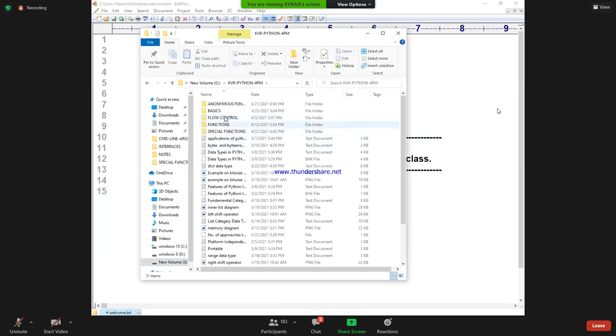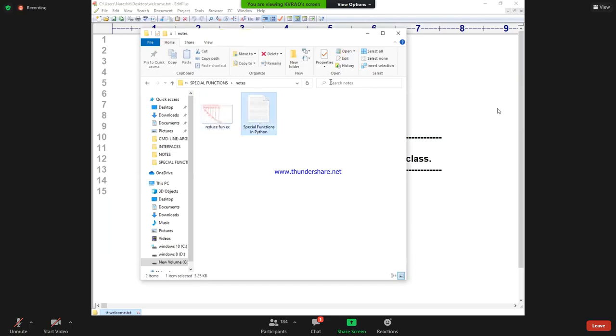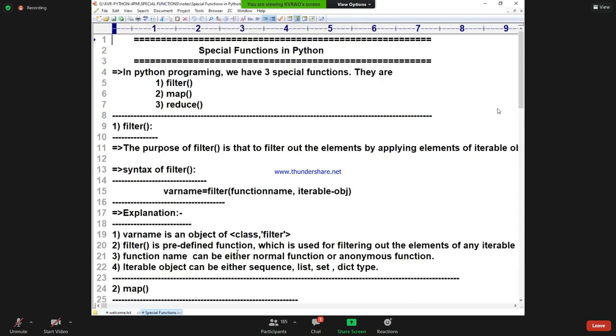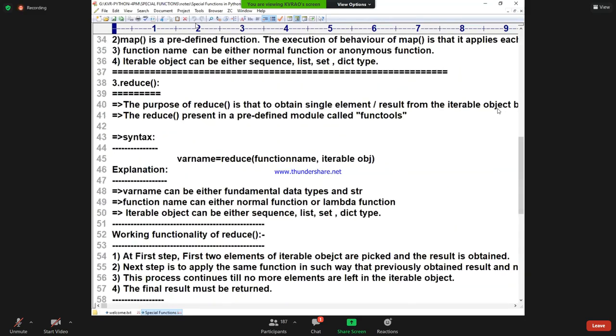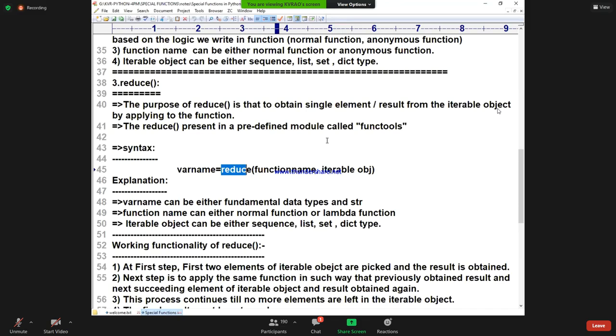So there we have the reduce function, a special function concept. Last class we already understood the working functionality of the reduce function. Now the syntax of the reduce function. The reduce function belongs to the module called what? Functools. Okay.